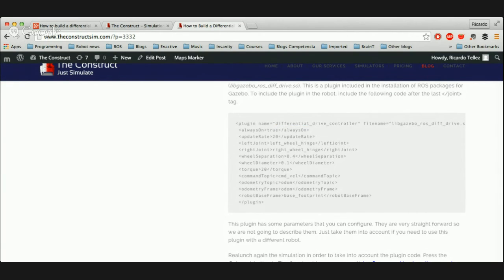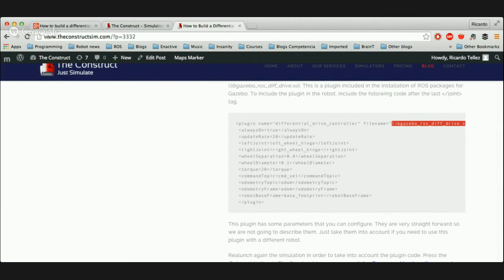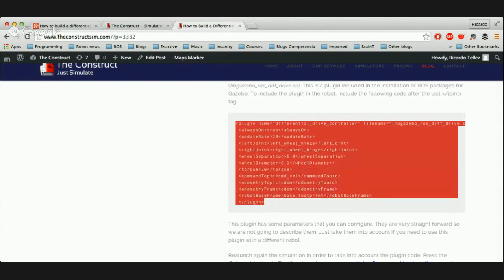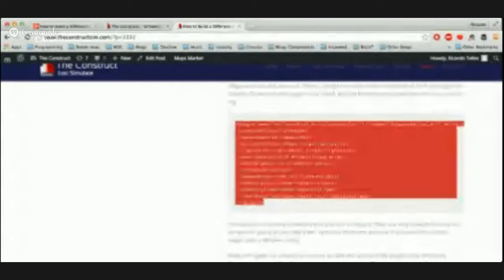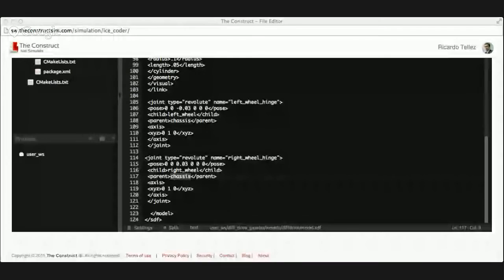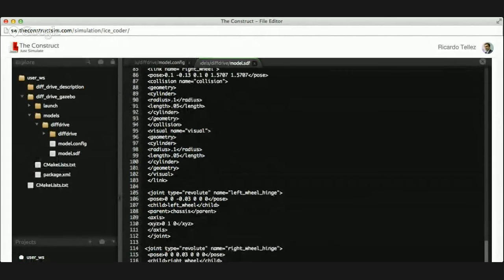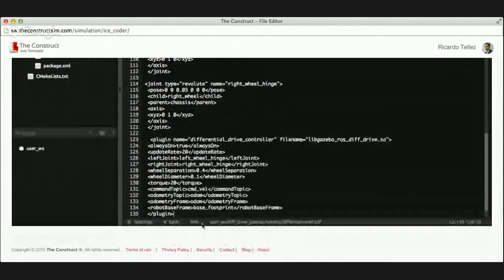So the plugin name is this one, and the file that provides this plugin is this one here. So you just have to copy and paste this code into the editor. Here. And just let me show you a little bit about the plugin.